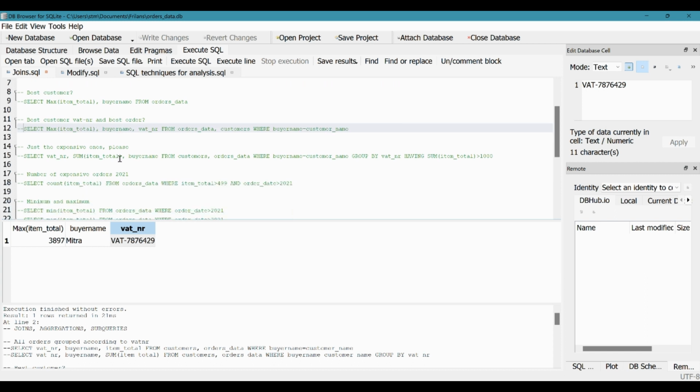All right, but sometimes we want to go beyond and not just to get the Mitra. We want maybe to get the same functionality, the VAT number, the sum of the item total, not the max this time, the sum, the buyer name from both tables, group by VAT number, but we only want those customers which, after having summed up all the item totals, like before it was submitted with 1600. So after I have summed up the item totals, I want to get those which have more than 1000.